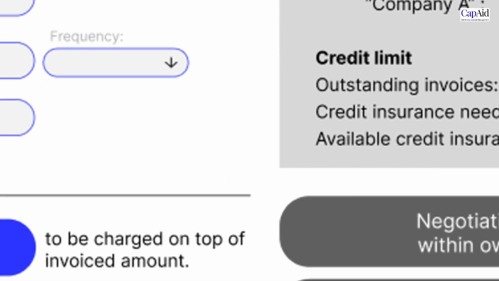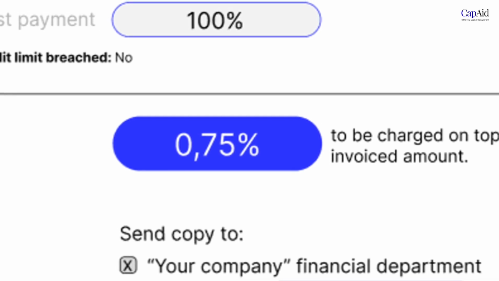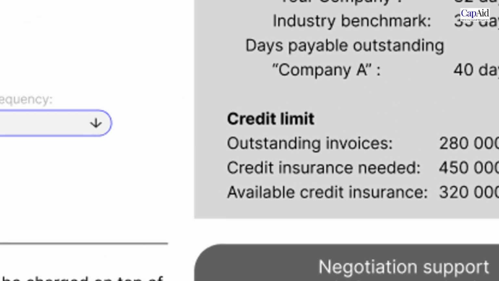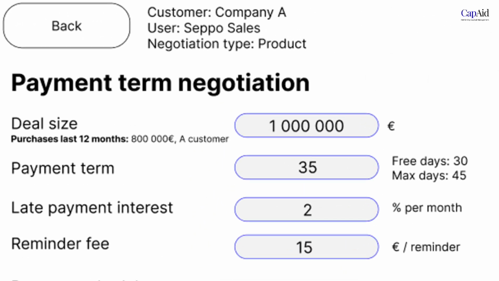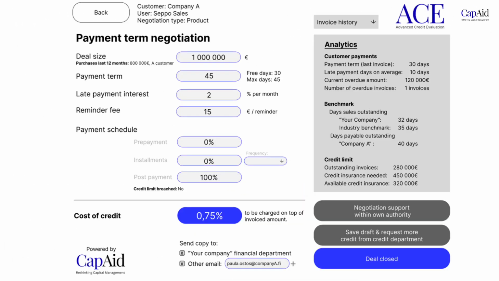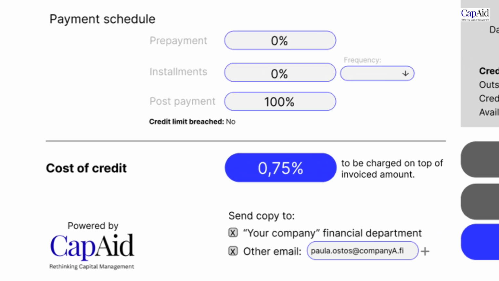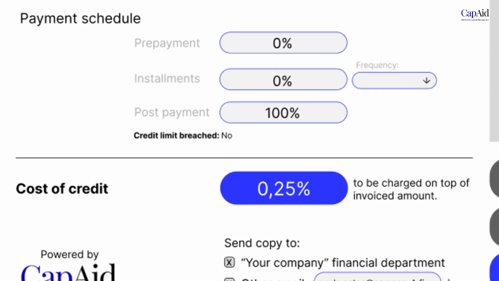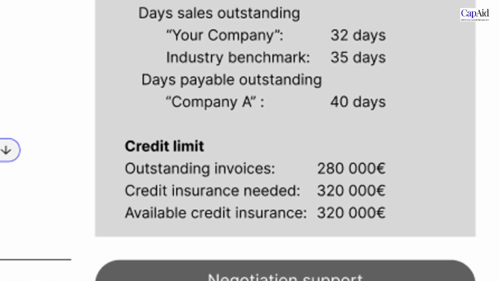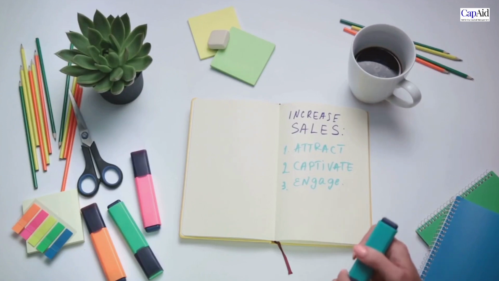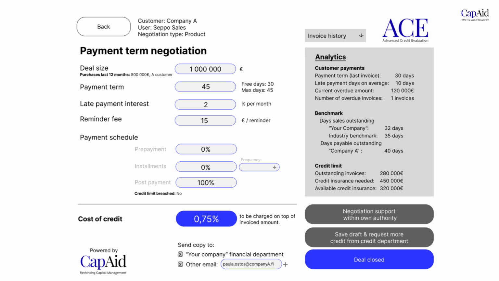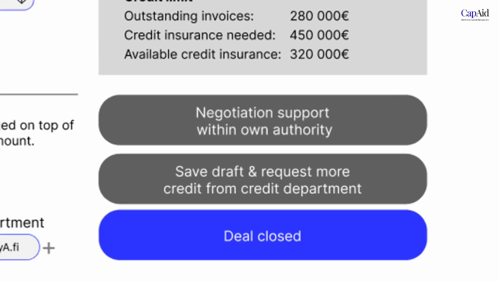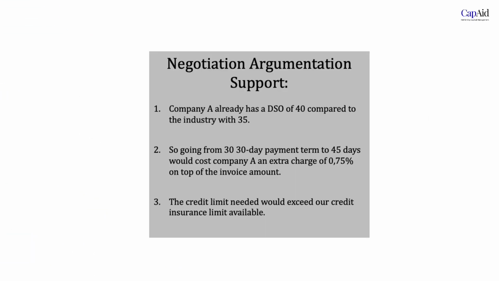In this case, the cost of credit is 0.75%, and the credit limit needed is 450,000 euros. If you agree to 35 days instead, ACE will recalculate. The cost of credit will decrease from 0.75% to 0.25%, and the credit limit needed will be the same as the available credit limit. As a salesperson, it's crucial to keep the payment term as short as possible. ACE helps you by pressing the negotiation support button. It will provide the optimal negotiation strategy.